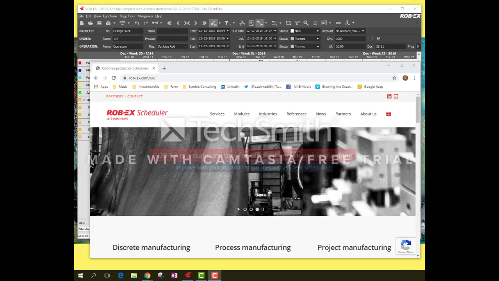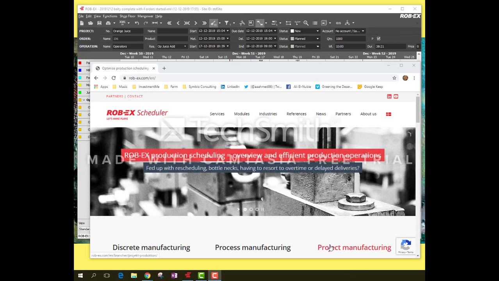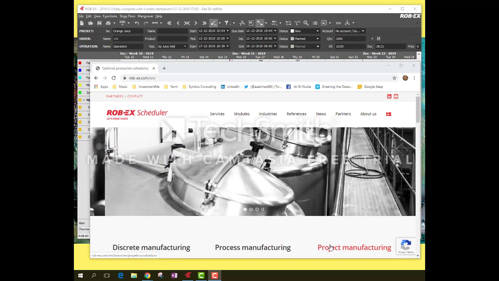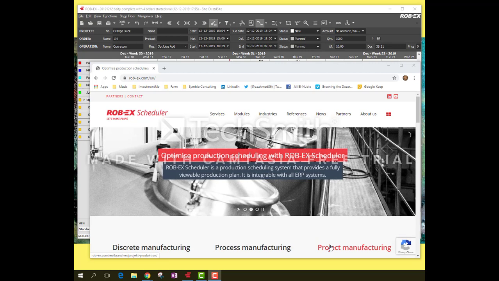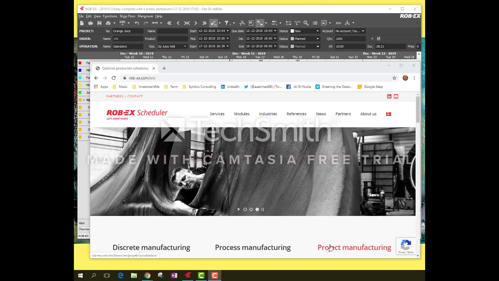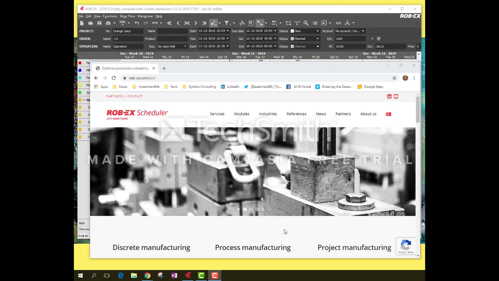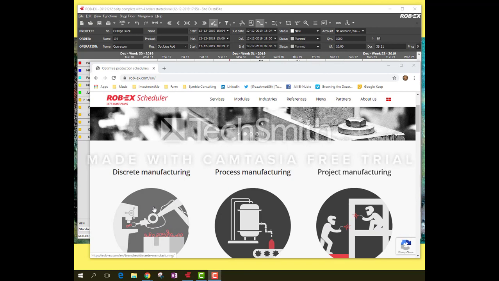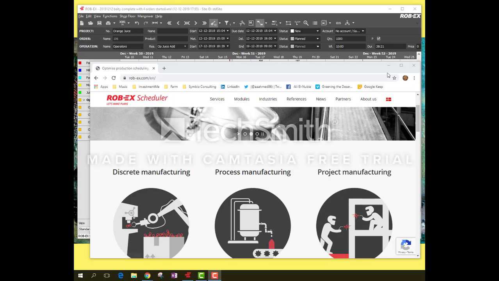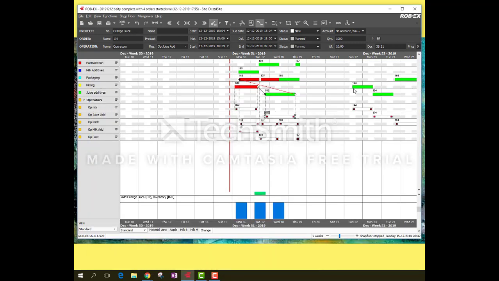Robex is a tool that helps us with our scheduling planning. It helps us avoid future bottlenecks or overtime and such problems that we have with production. It's integratable with many ERP systems, if not all of them. It's actually integratable with all ERP systems, and it's good for discrete manufacturing, process manufacturing, and product manufacturing. And today in this video we're gonna look at its export and import function.